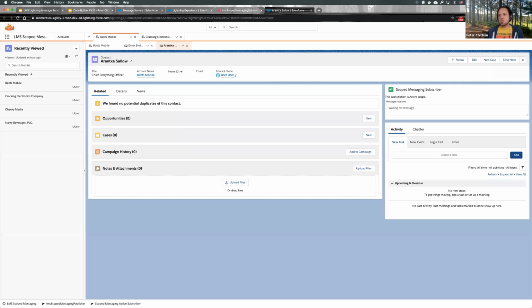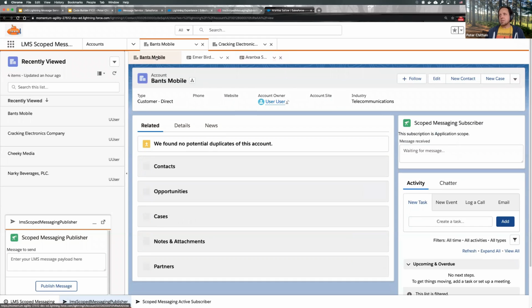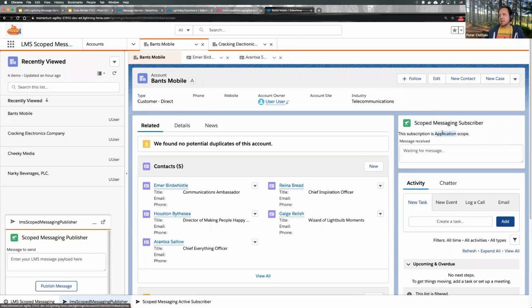All right, so essentially what I have here is a publisher, and I'm going to zoom in again. So hopefully everybody can see in the bottom left-hand corner down here, I have my scoped messaging publisher. Again, scope has nothing to do with the publisher. It just has to do with the subscriber. So in this particular tab, what I did was I added my subscriber component to the contact page as active scope. But in the case of the account page, I added it as application scope.